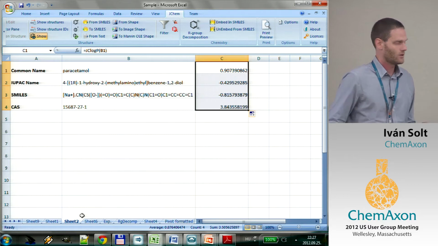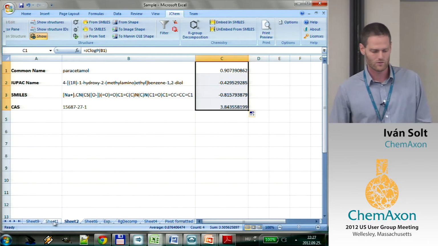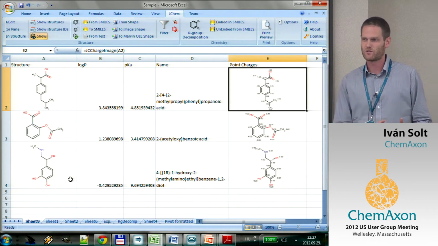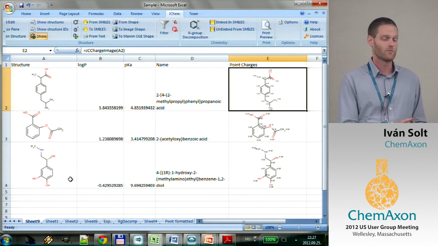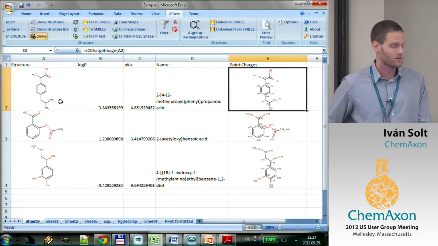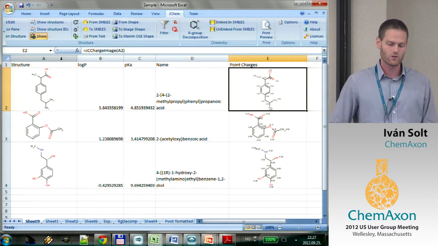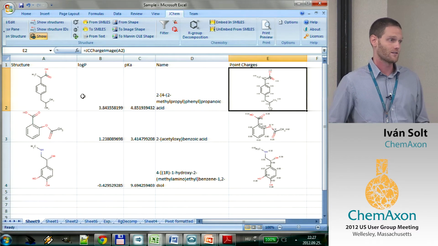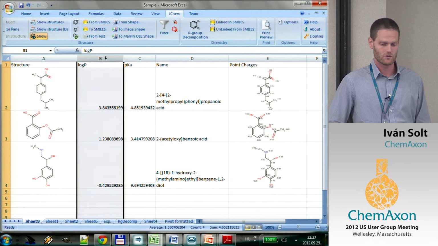OK, so we have drawn structures. We have converted strings to structures, and vice versa. But what if I have the structures, but I just don't want to see them? I want to see some sort of string representations of them. Obviously, you can do that. One obvious choice would be, sorry, to use the SMILES strings, because that's a unique string representation of the structure.